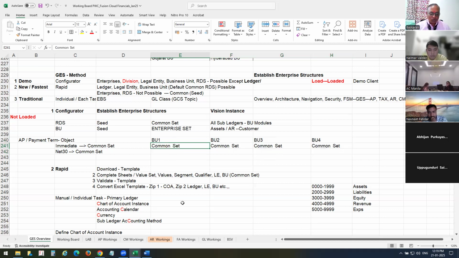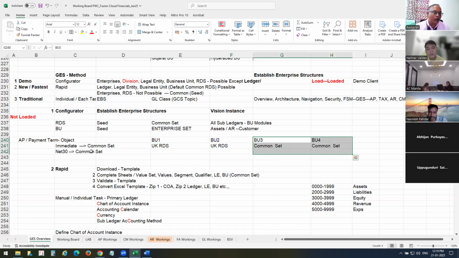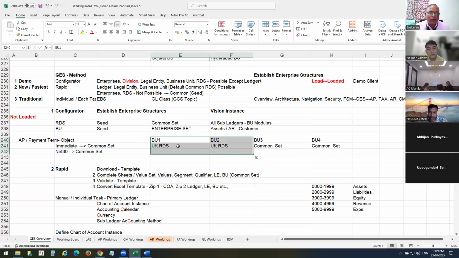Now, business unit 1 creates a UK RDS, for example. That means only those people can enjoy these two payment terms, and none of the payment terms will be available for this particular business unit. Is that clear? Why? Because their RDS is not common. They are creating a separate RDS.